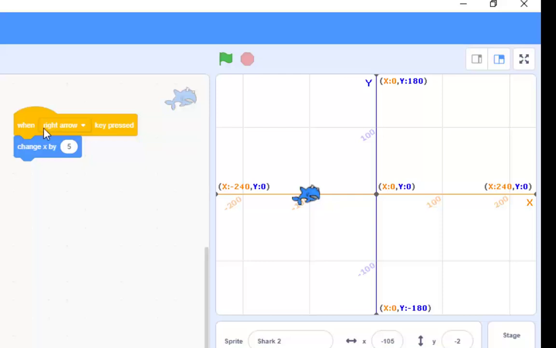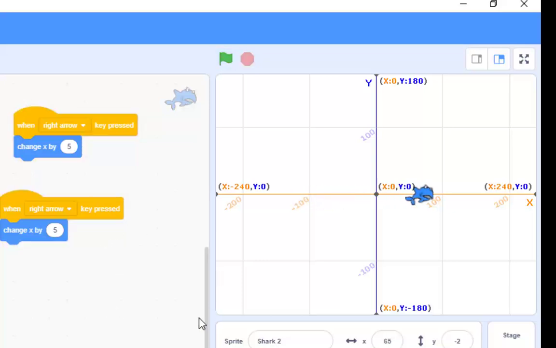So I could have the option of duplicating this and changing that for the left arrow and changing x by minus 5, and then I can duplicate it again for the up arrow, and again for the down arrow. There is another way of doing it. The reason being is, look, when I'm not playing, the game's not running yet, and I can still move the shark around.